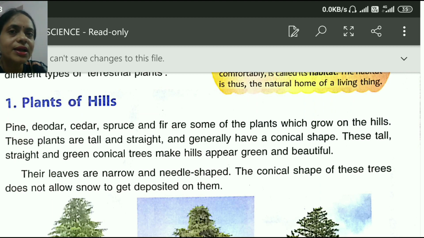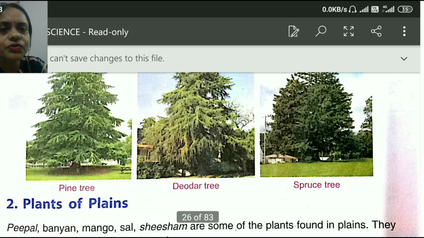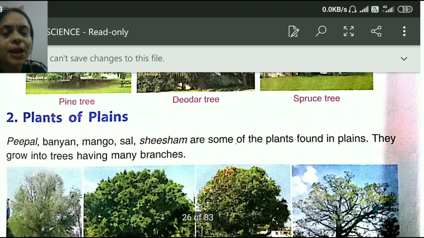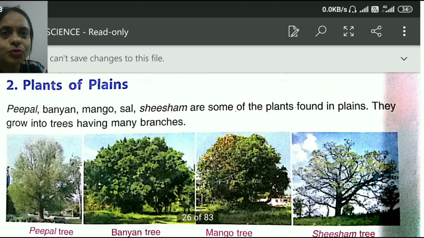Now let's go to the next kind of plants, that is plants on plains. Children, now we are talking about those plants or trees which are found on the plain areas, where we live. We live in the northern plains of India. So in the plain areas, opposite to the hilly plants, the trees are not conical in shape.